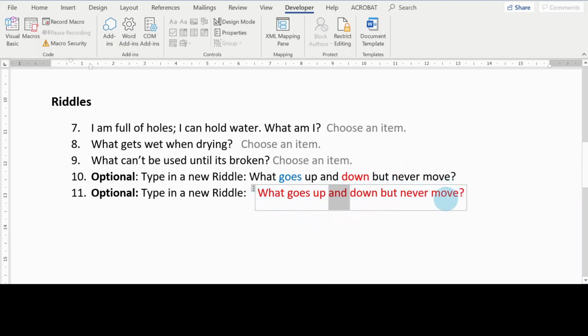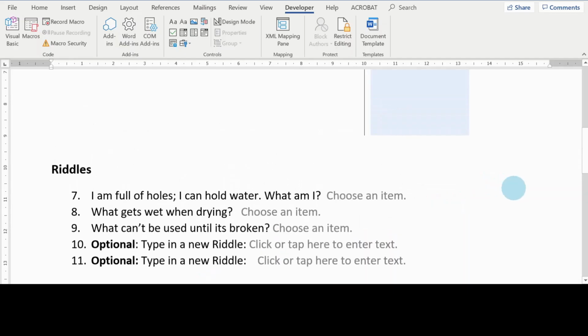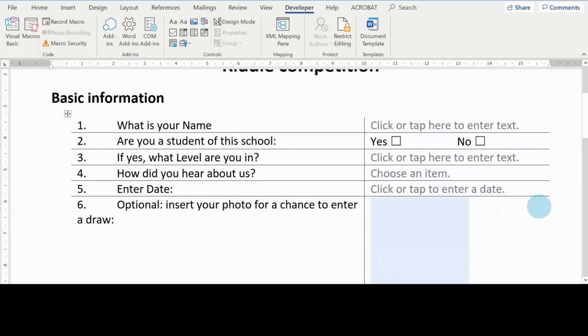I do not have that option or flexibility to format the content in the plain text content control. So the rich text content control gives you that flexibility, and you can customize it the way you want in this box. Alright, so that is the difference between the rich text content control and plain text content control. I'll scroll a little bit up to see what I have here.